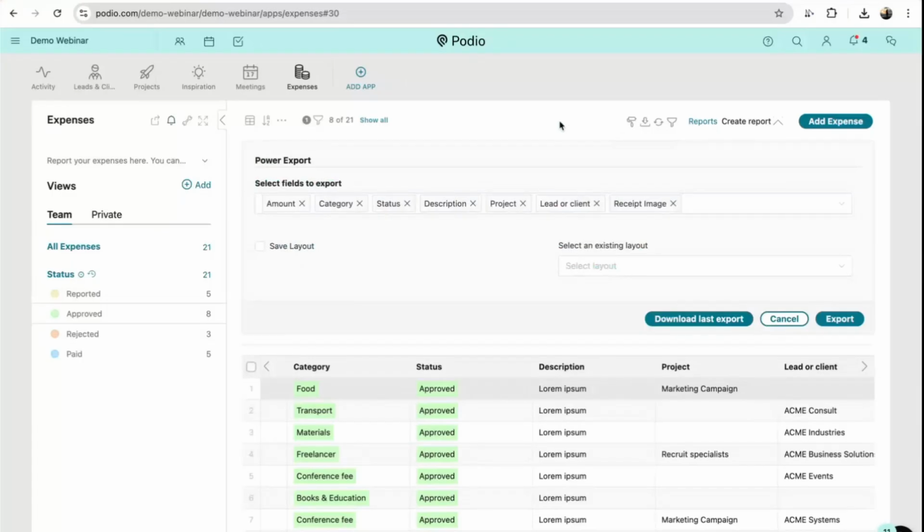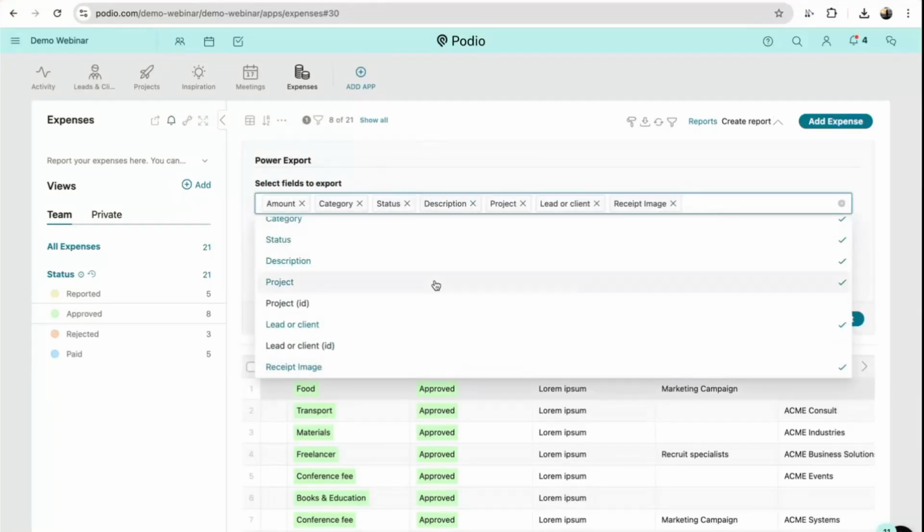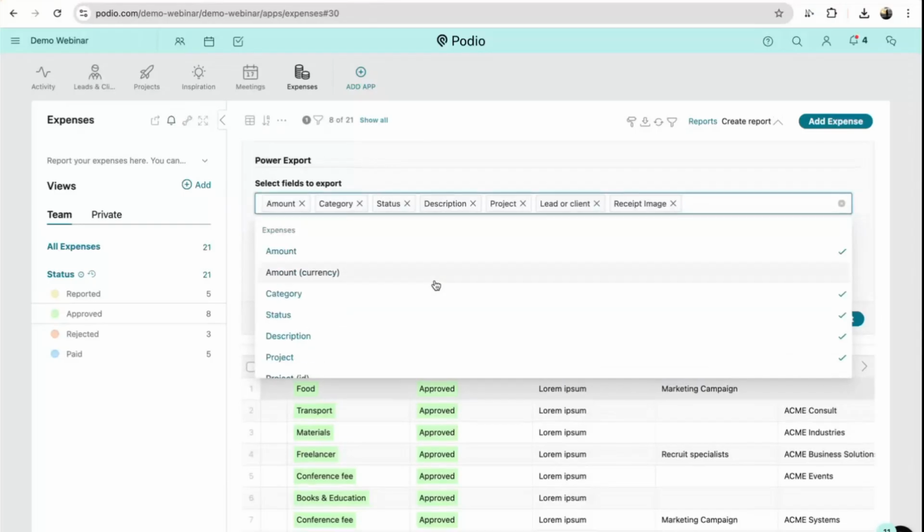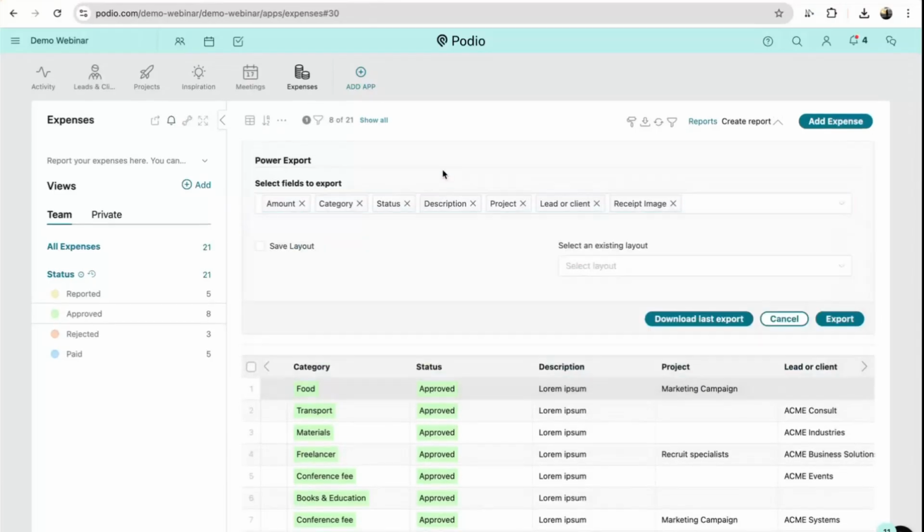For power export and power sync, we don't change the data in the app itself. So that wouldn't trigger anything. We just fetch information. We don't really do any updates here directly. So in the case of the power export, when you select, for example, a field from the projects app, that field stays in the project app. We don't really bring or update anything here in the app itself.